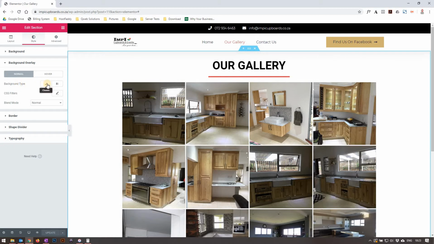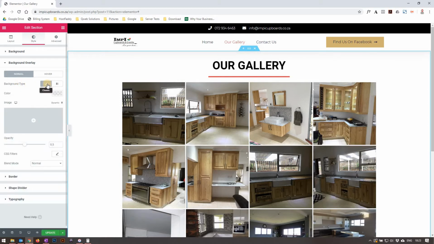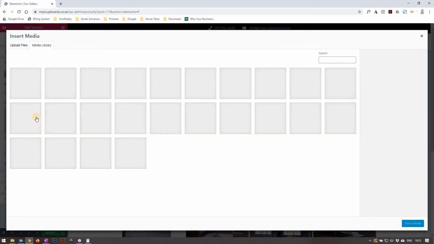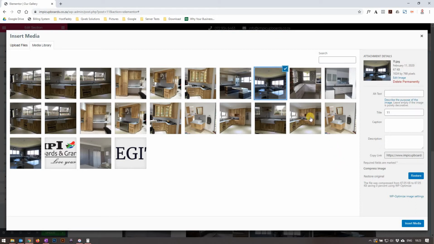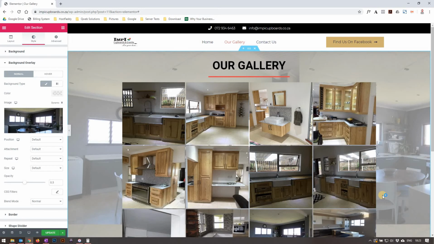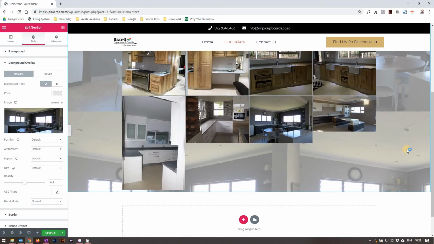First, we will choose what kind of background we want. We will choose a classic. Next, we can choose to upload an image as a background by selecting the plus. This will now open our media library. We'll be able to choose an image that is already loaded on the website. For example, I will choose this image and select Insert Media. As you can see, it has now inserted that image as a background for this entire section.